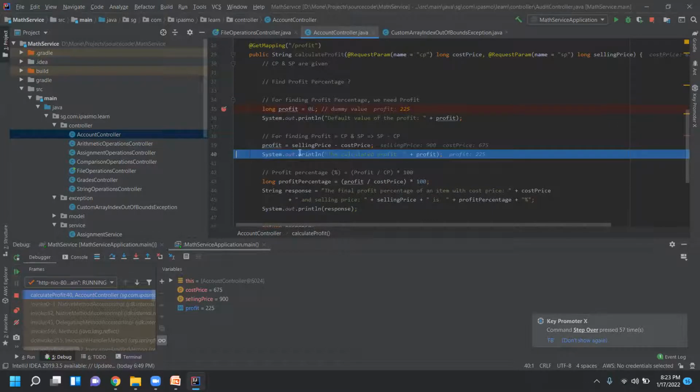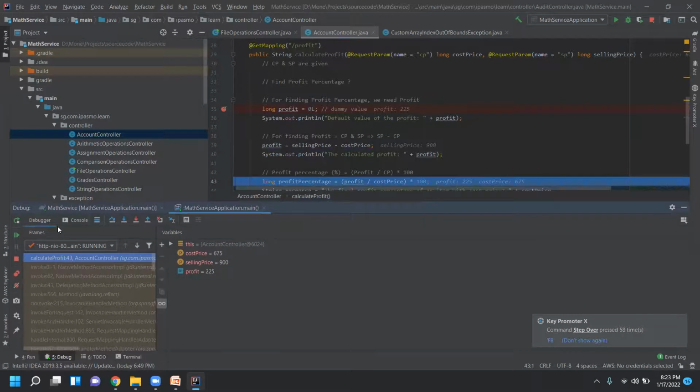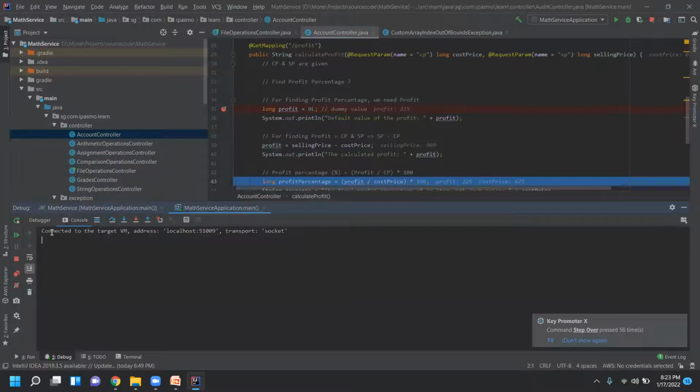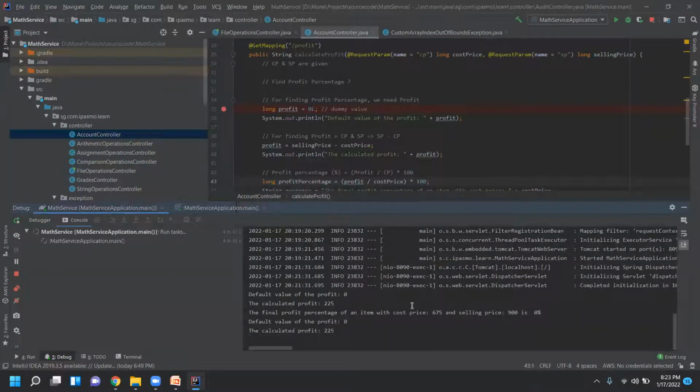Now let's see here, System.out.println, go to the next line. If you want to see it, you just have to go to the console here on the left side. You see the console, right? Go here.